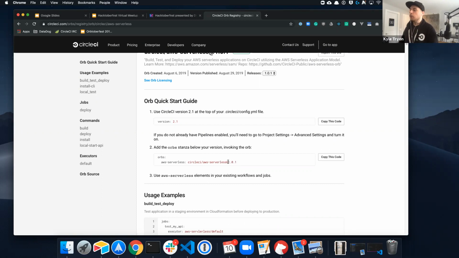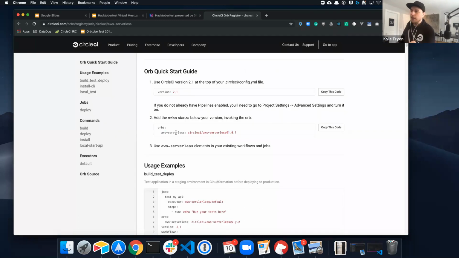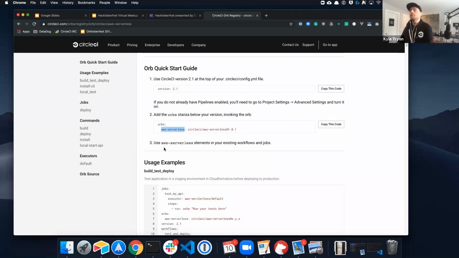If you were to put this in your own project, you might do 1.0 so that you can get all your patch updates. And in this example, we obviously called it AWS Serverless. Maybe you just want to call it serverless. It's a little bit shorter, whatever you want to do.